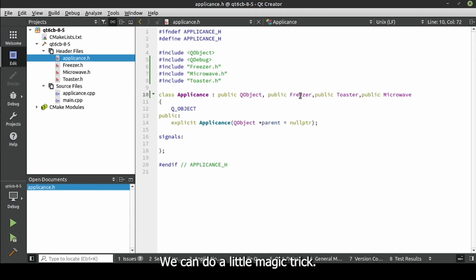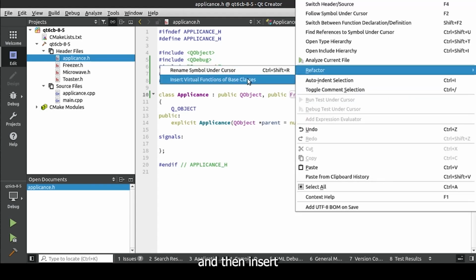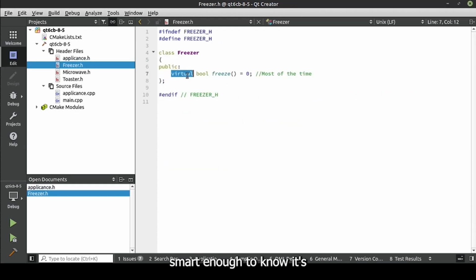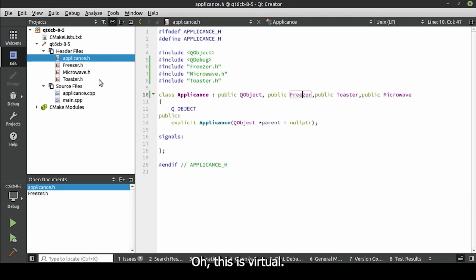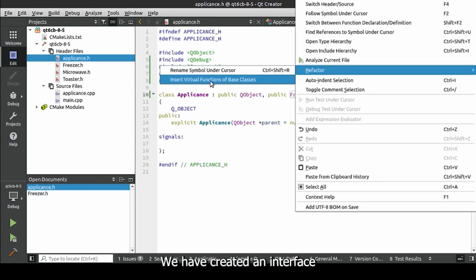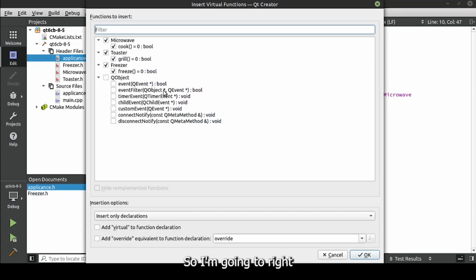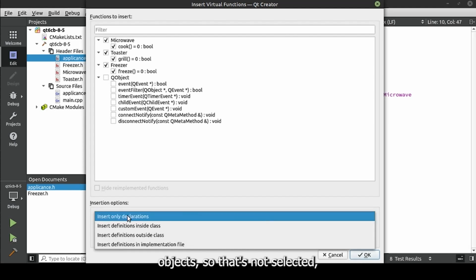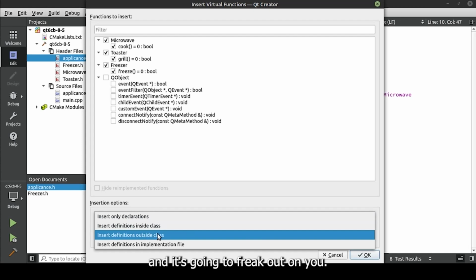We can do a little magic trick. Instead of typing all of it out and implementing it, we can just right-click, refactor, and then insert virtual functions of base class. Notice it's virtual functions, meaning it's smart enough to know it's going to go out here and see, oh, this is virtual. We have created an interface and we want to implement that interface. So I'm going to right-click, virtual functions of base classes, and we get this beautiful little dialog here. Notice how it's not just the one we selected. It knows, hey, we're trying to do microwave, toaster, and freezer. This is extremely cool. We already inherit QObject, so that's not selected, although you could try to do that and it's going to freak out on you.